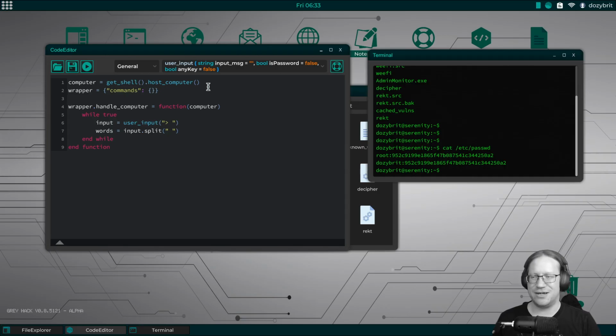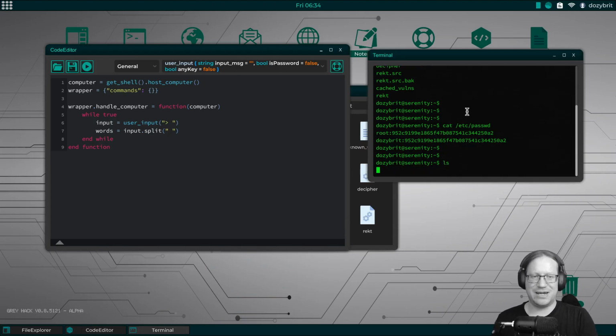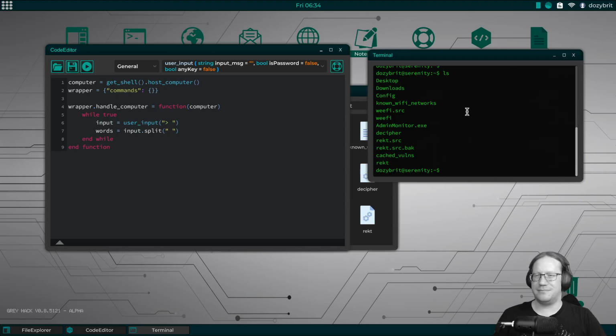Yeah, naming stuff is hard, right? We're writing a wrapper for the computer object to make it work more like a shell. But not for too long because my arm's killing me. I need to eat and I need to get a couple things done this evening. So don't let me go long.